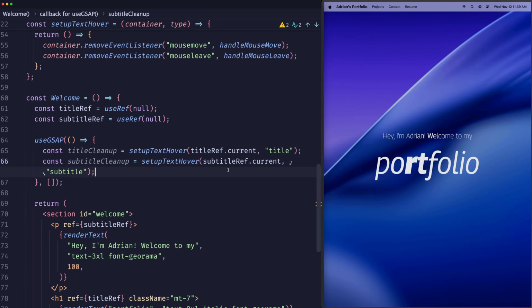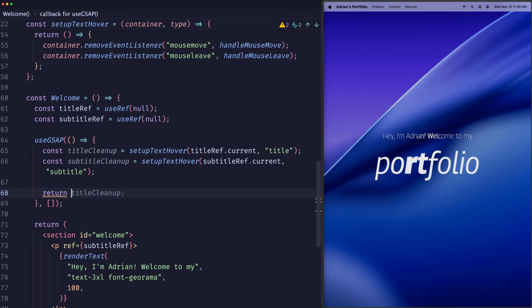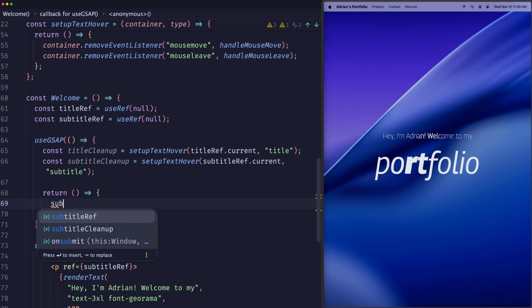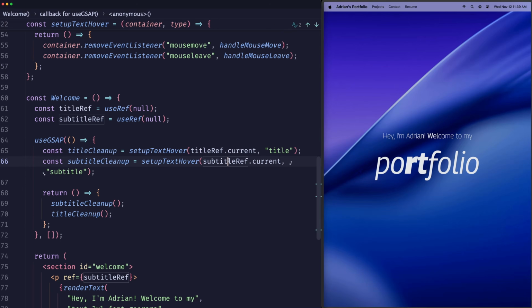And once you declare them, right below, you can do the same thing as we've done before. Kind of clean up the event listeners by returning a callback function that calls the subtitleCleanup as well as the titleCleanup right here. So now if you reload, you'll see that you can enter and exit. And this is such a smooth animation. And you can see that it's even bolder on the bottom part of the portfolio.